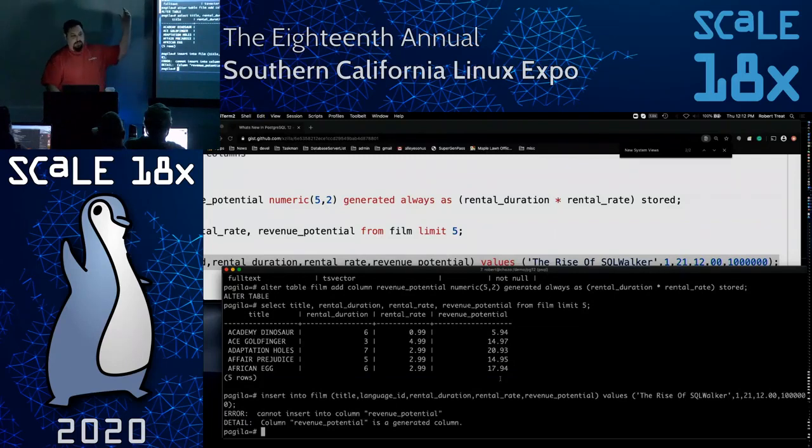Oh, good Lord. No, I can't do that. I was just kidding. Right, so I tried to insert into the column revenue potential, and then I just lied to you all and said I can do it. And I can't because it's a generated column. So Postgres knows, hey, you're not supposed to put data in here. It's a generated column, right?